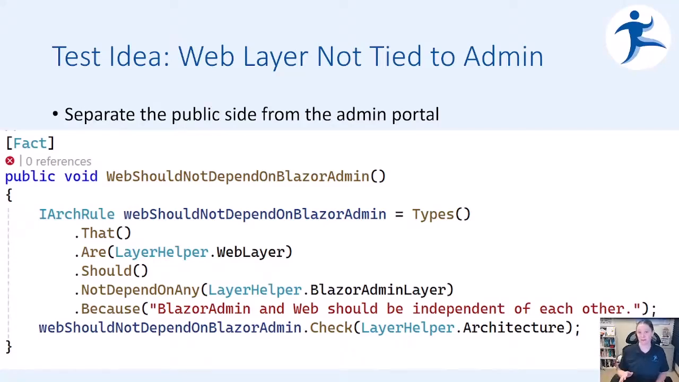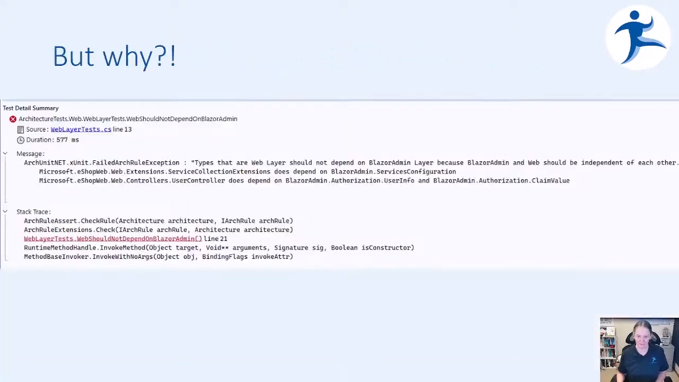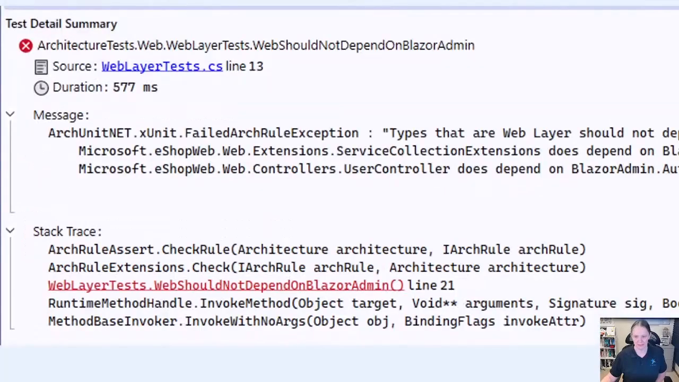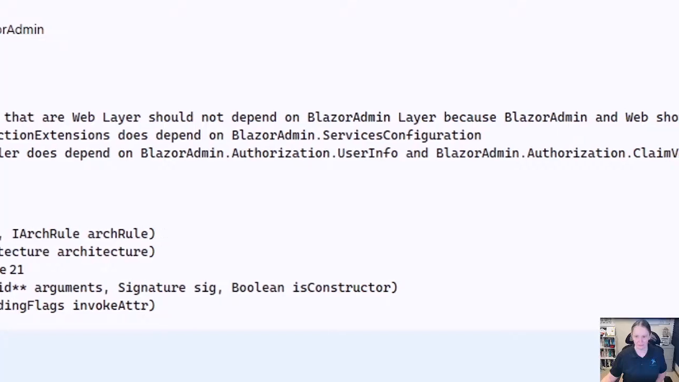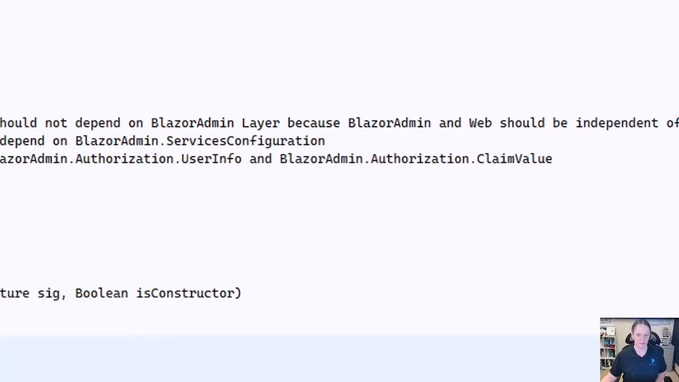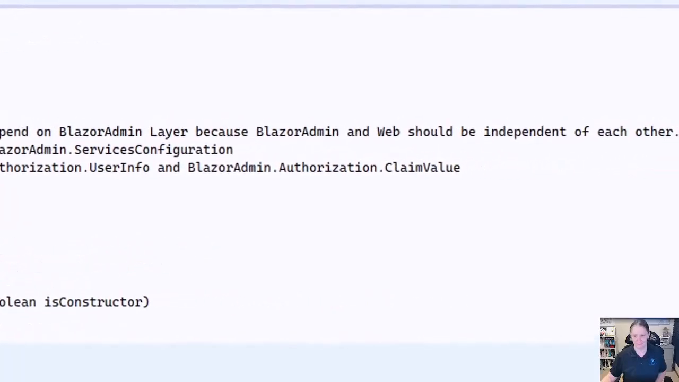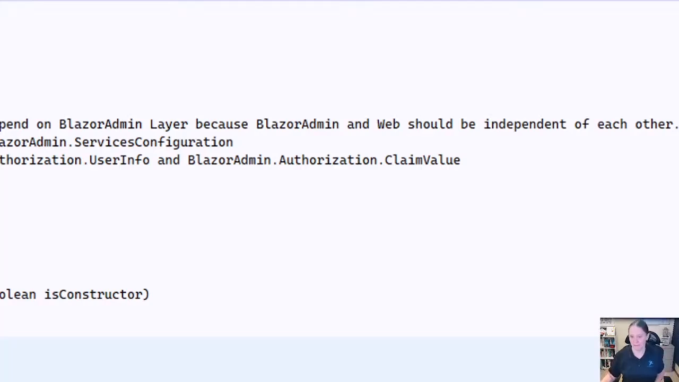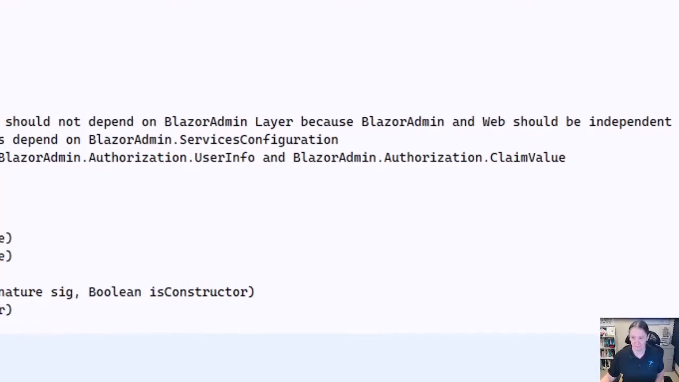Now what I like about using ArchUnitNet with XUnit and with our tooling in Visual Studio is I can see the why. Where's the failure? And this is what's critical because failures inevitably happen. So I'm going to zoom in a little bit so you can see. So I've got this test in my web layers test. I talk about how the types that are web layers should not depend on Blazor admin layer because. So notice that that's where the Blazor admin layer and web layer come into play. Those are my layer helpers. So they should be independent of each other. This is the because statement.